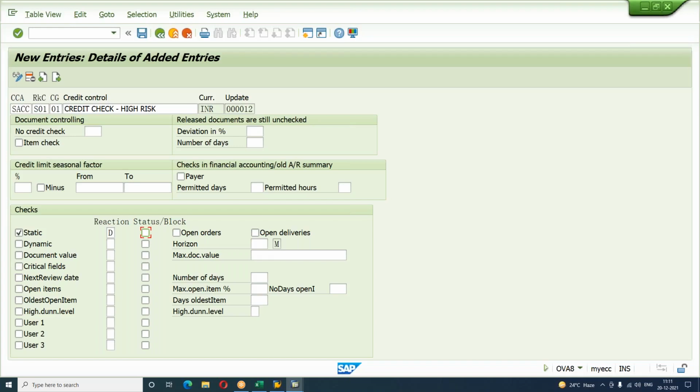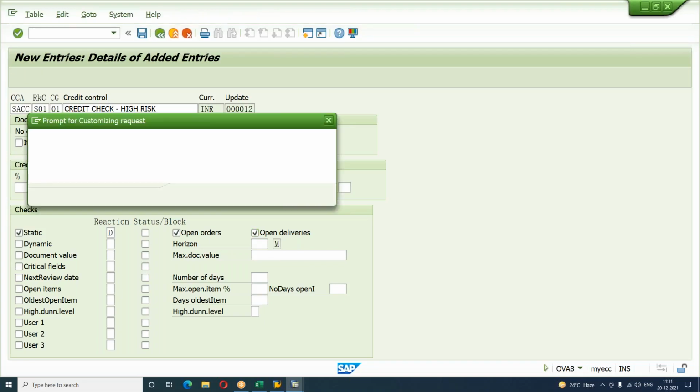This field is going to be applicable only if you activate it as a warning message. And you can tell the system to consider open orders and open delivery document values as well by activating this particular checkbox. By activating these two checkboxes, now try to save it.